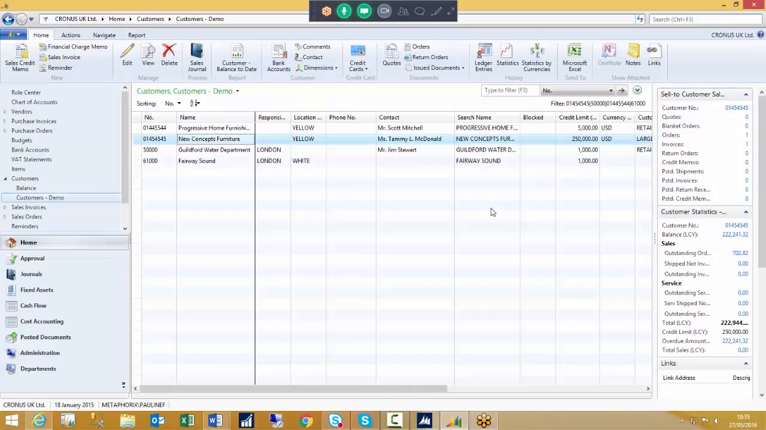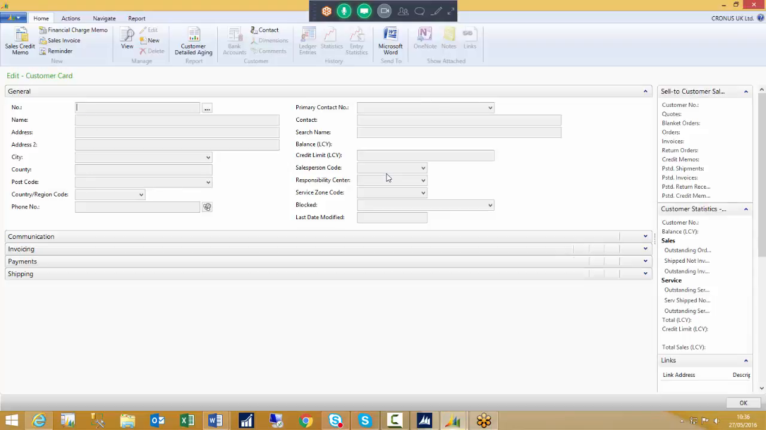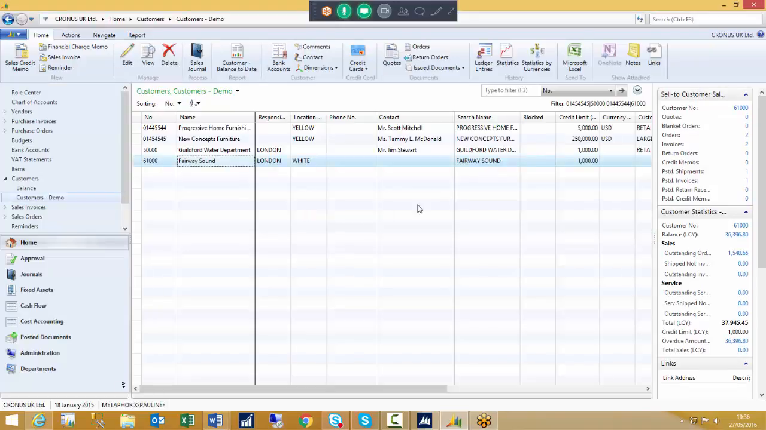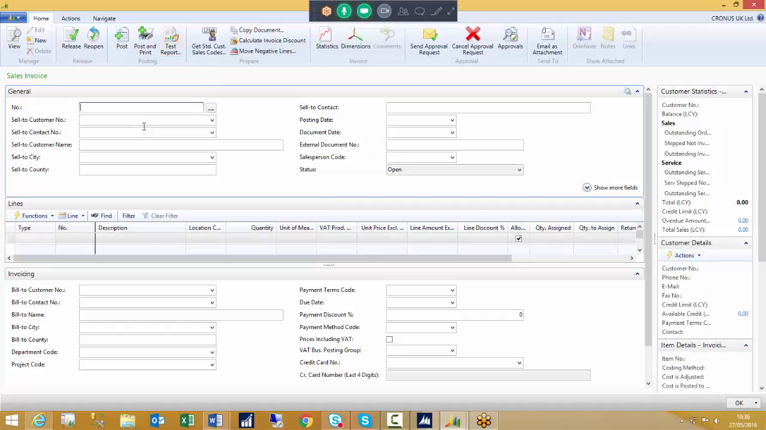Okay, so we'll have a look at some of the error or credit warnings that are displayed. If we were to have a look at our customer called Fairway, I'm just going to go and edit, although I don't obviously have to come in. He has already exceeded his credit limit, but if I wasn't on the customer card, I wouldn't necessarily know that. So just come back a screen, and I'm just going to pop to a sales invoice.